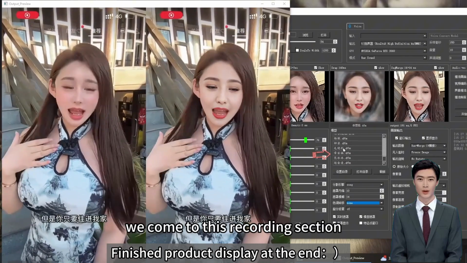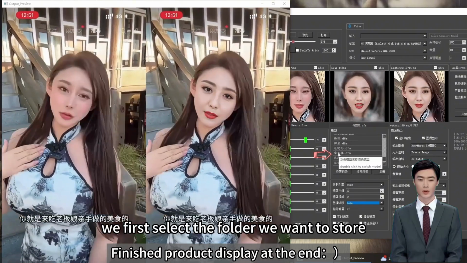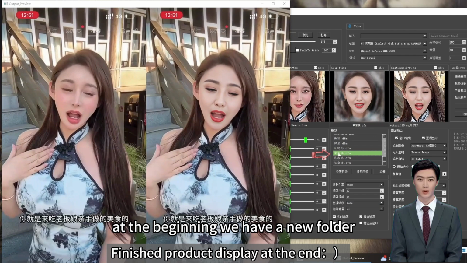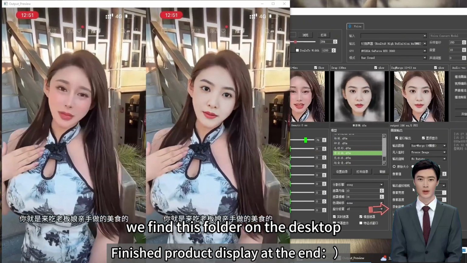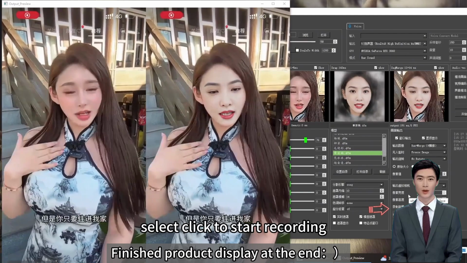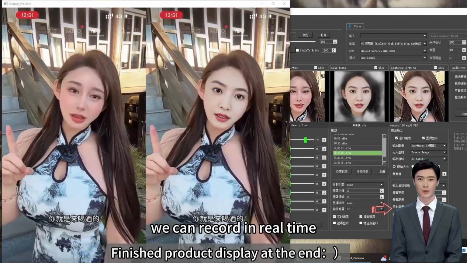Next, we come to this recording section. We first select the folder we want to store. At the beginning we have a new folder. We find this folder on the desktop. Select Quick to start recording. We can record in real time.